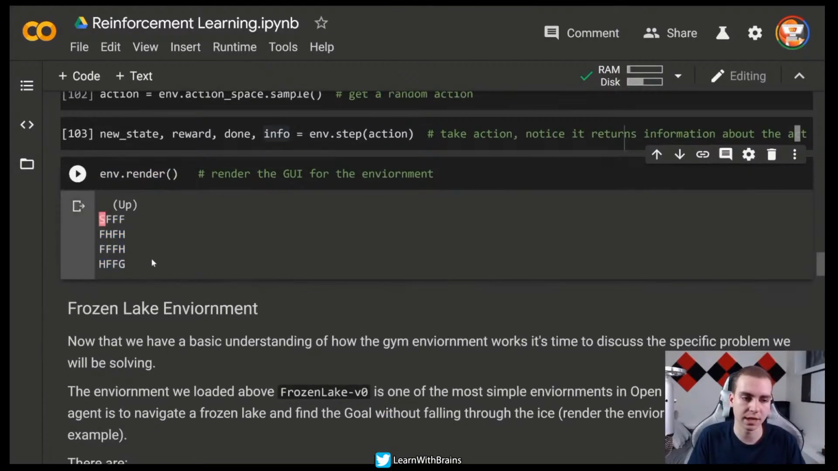So this is what our frozen lake example looks like. You can see that the highlighted square is where our agent is. And in this case, we have 4 different blocks: S, F, H, and G. S stands for start, F stands for frozen, because this is a frozen lake, and the goal is to navigate to the goal without falling in one of the holes, which is represented by H. And this here tells us the action that we just took.